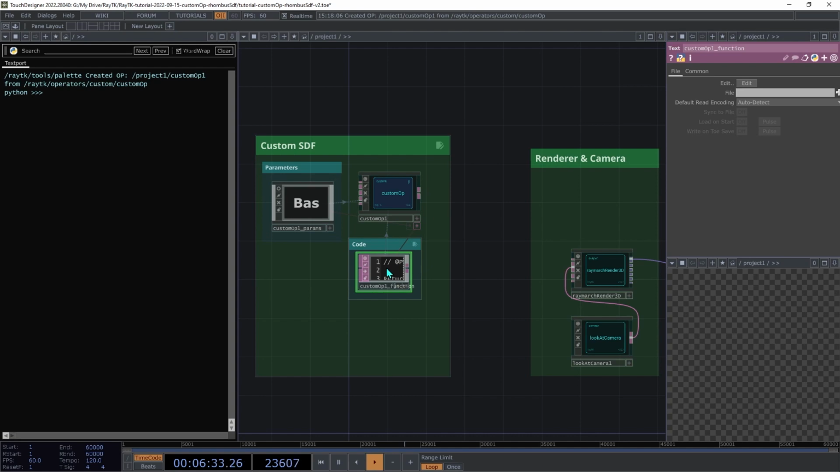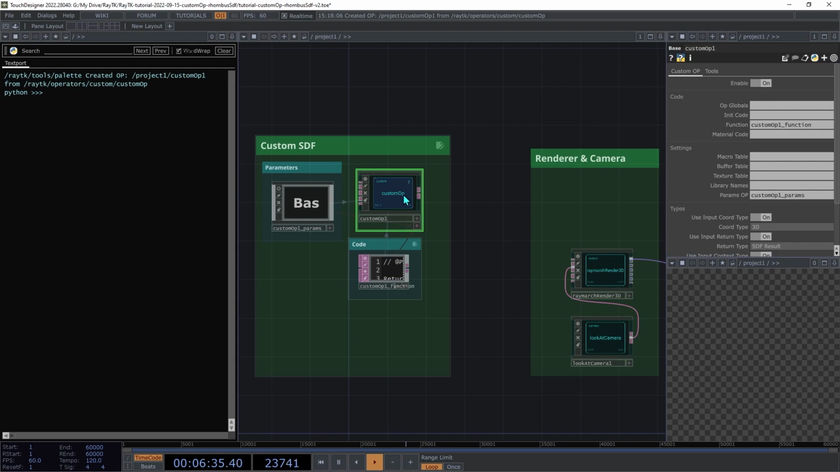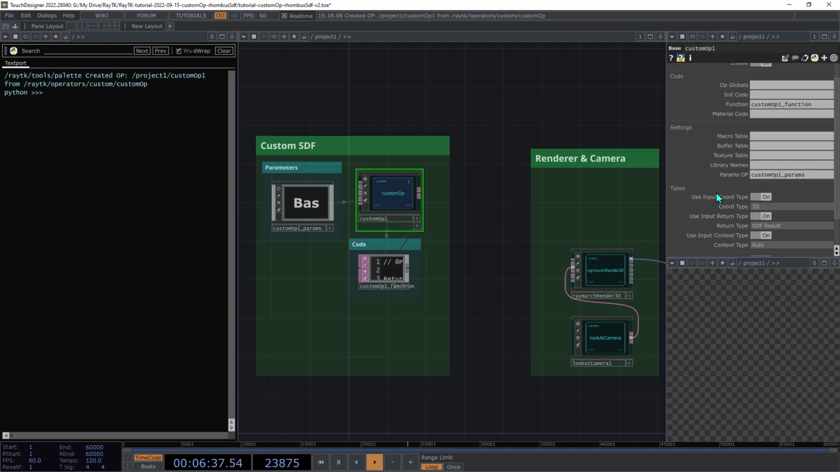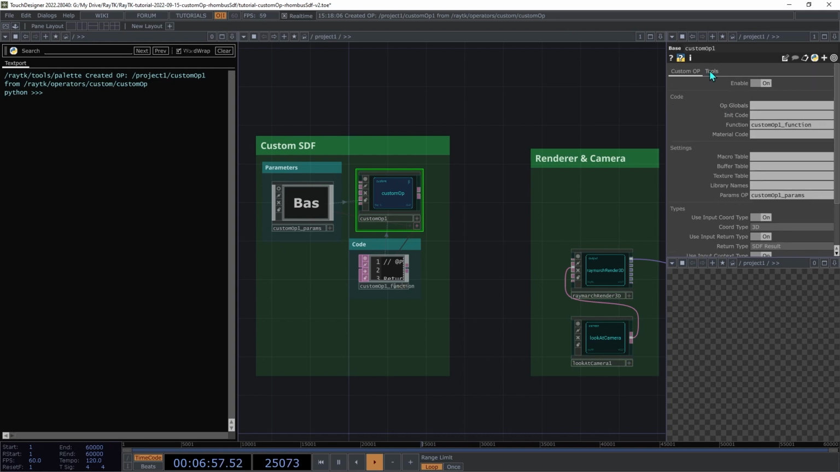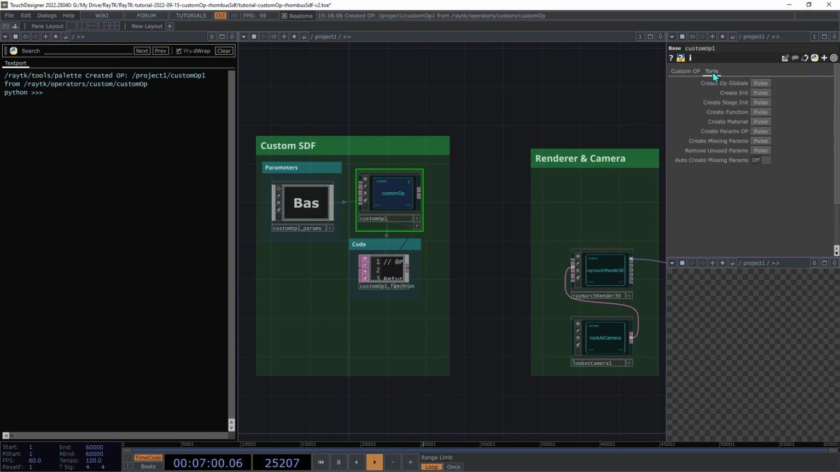custom behavior. On the custom op itself, there are some parameters that control things like the type of coordinates that it uses and the type of result that it produces. By default, it's already set to use 3D coordinates and return an SDF result, which is what we want, so we can just leave those as they are. There is also a page of parameters called tools, which can perform various types of actions to modify or update aspects of the operator.